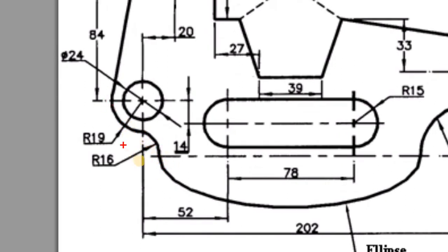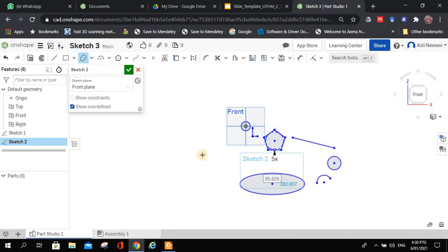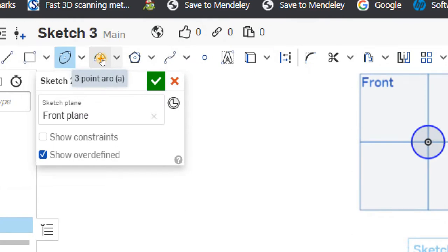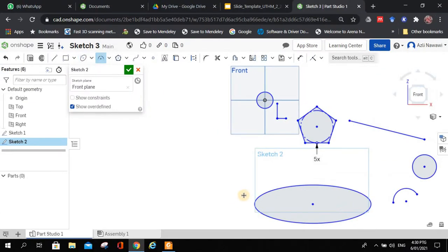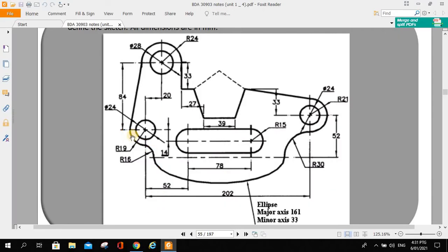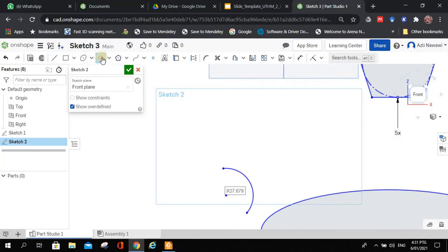1 arc over here, another arc over here. We need to put in 2 arcs, so go back here and choose the arcs. This one, and then put 1 for the beginning, 1 for the ending, and 1 for the center of the arc. Let me make it bigger. Then another one: one for the beginning, one for the ending, and one for the center of the arc.